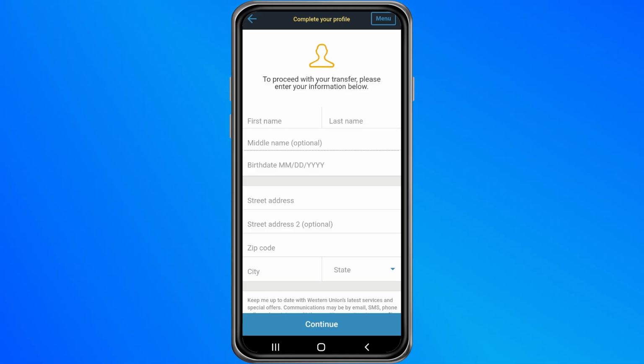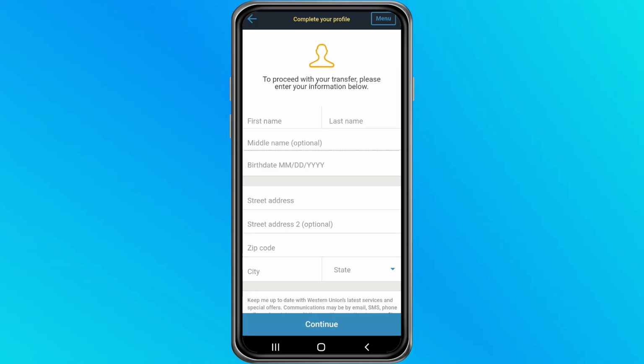Once the process is complete, your debit card will be added to your Western Union account and ready to use for future transfers.